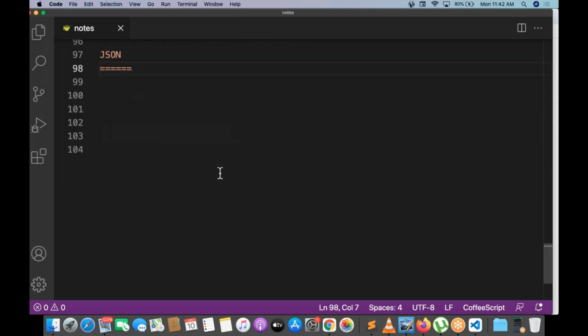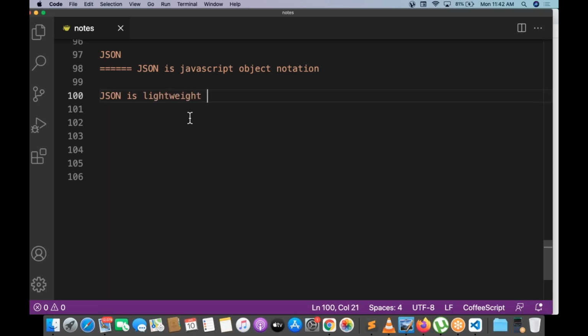JSON is JavaScript Object Notation. And JSON is a lightweight text data interchangeable format.